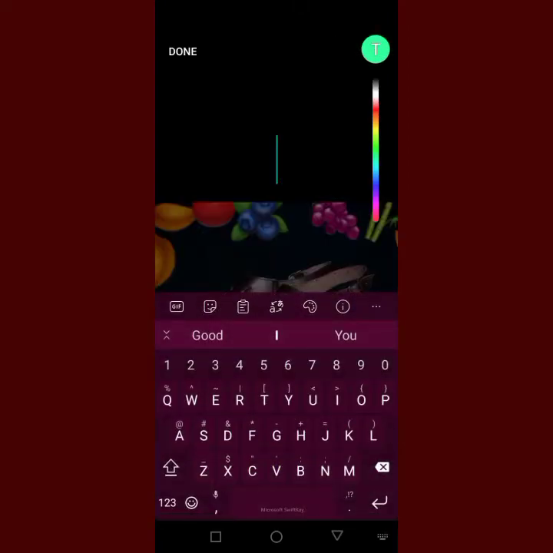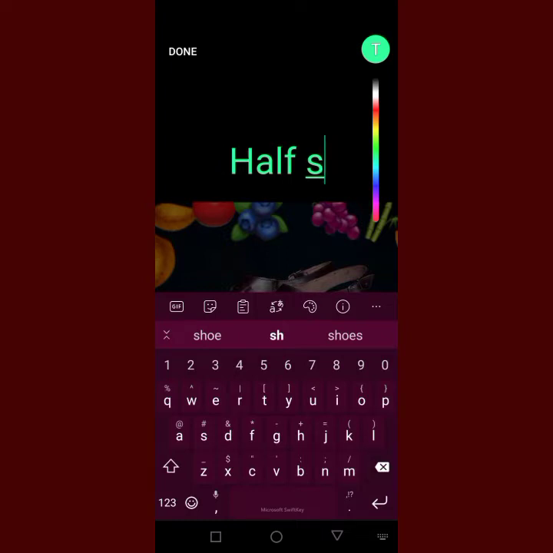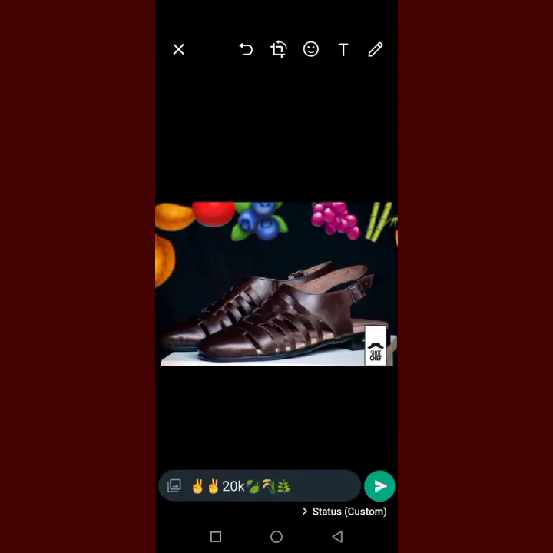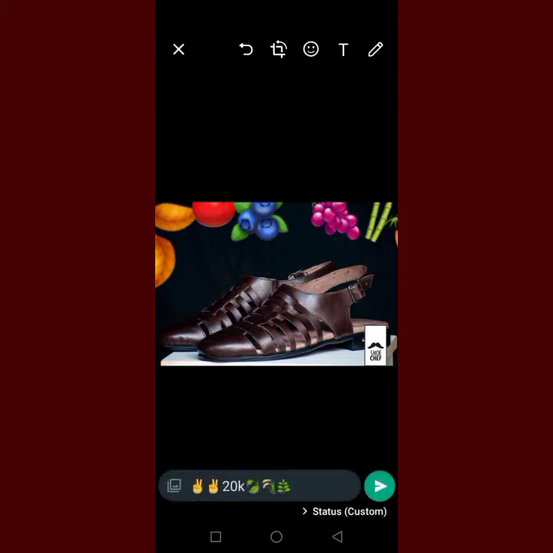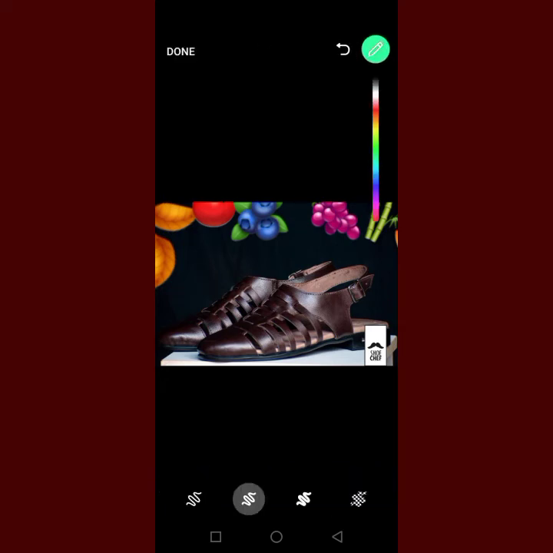and you can decide to add a text on the image. So let's see what we can add here. Let me just say shoe. So instead of writing shoe sandal, there's this button here that shows that you can write on it, this pencil here.